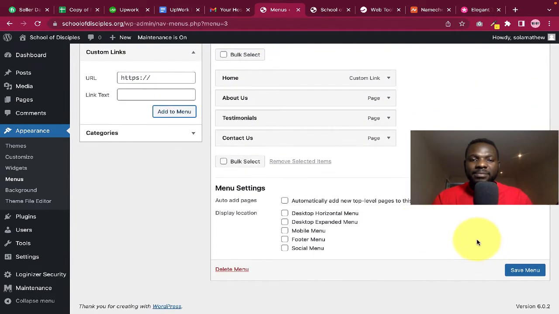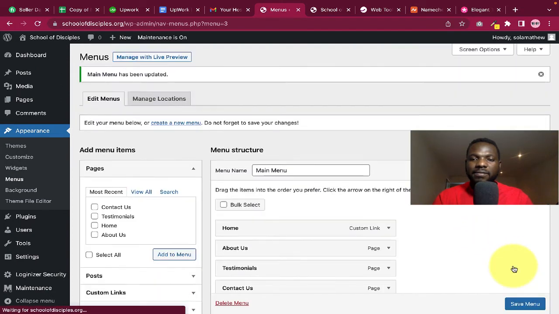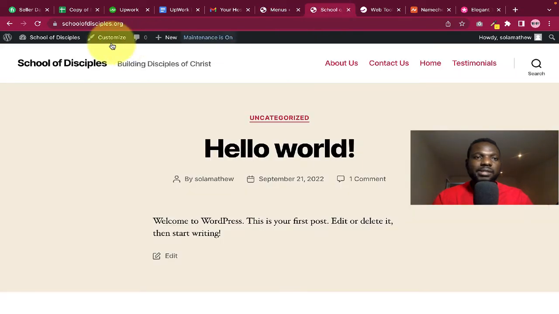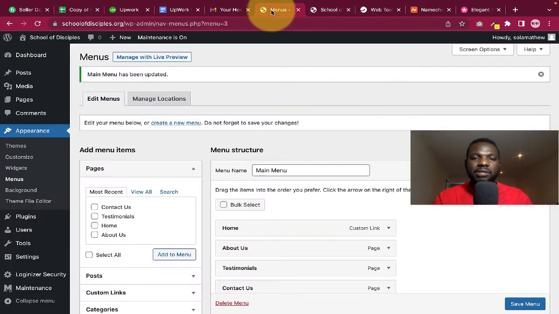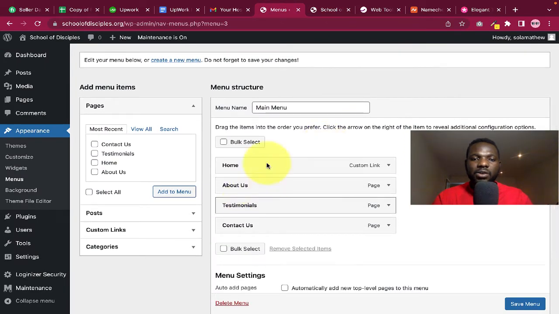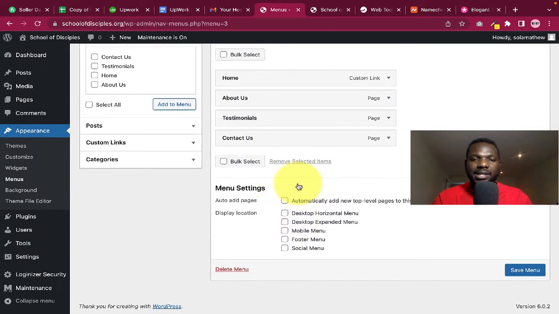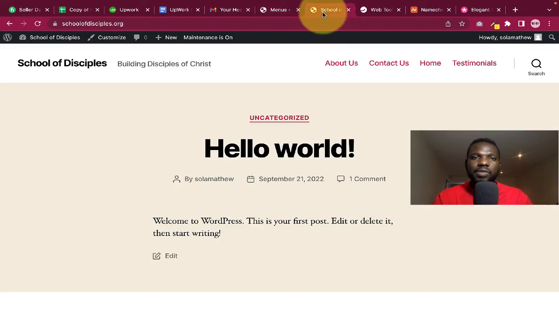And then let's click on save. Let's see what happens on the front end. Okay, so these ones haven't changed yet. The reason might be that we've not added it. So here you see it says desktop horizontal menu. So we just click on save. Let's refresh this.